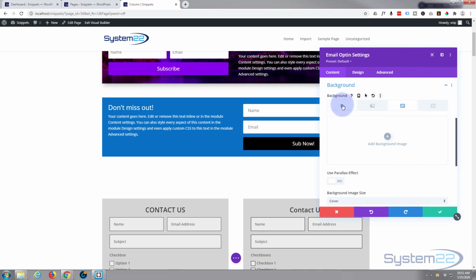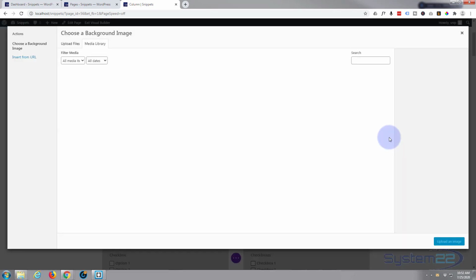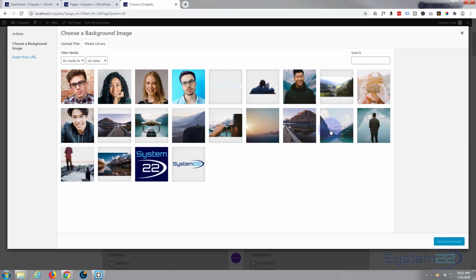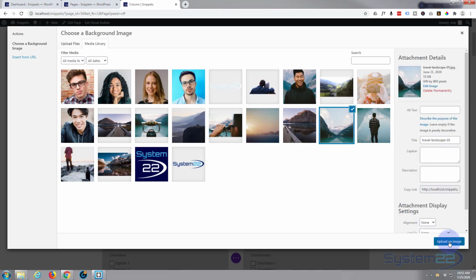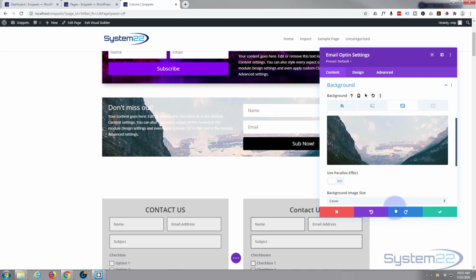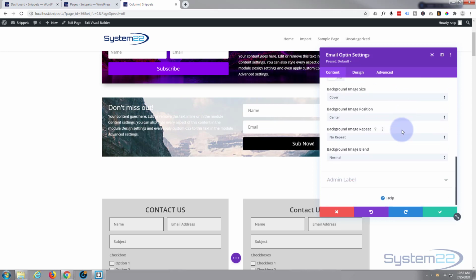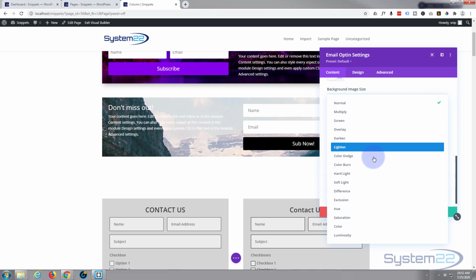So we've got color, gradient, image and video. I put in a color. I'm going to put in an image now. And because I put in the image you can't see the color, but if we roll down, I'm on the image tab, we can blend the two. Background image blend. You can get some fantastic effects doing this.